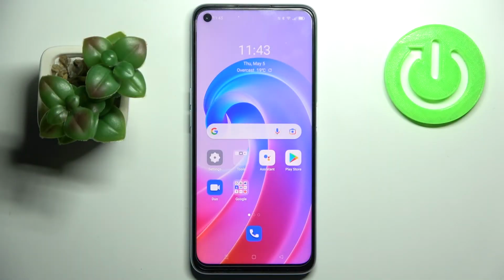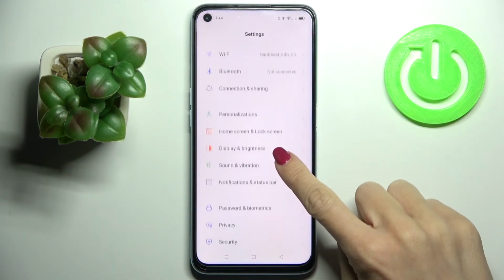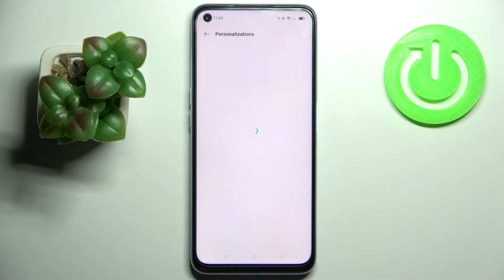In front of me is OPPO A96, and let me show you how to change wallpaper on this device. So at first you need to open the settings, then find and select personalizations, and here click on wallpapers.